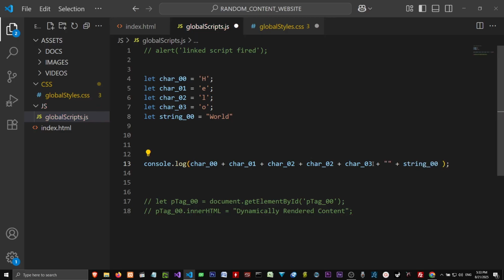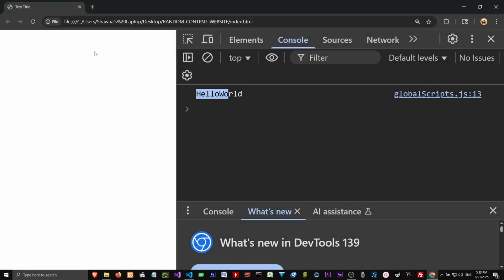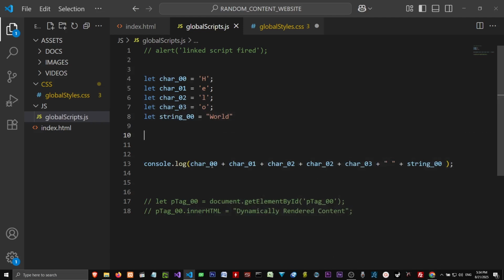Either way, it'll work. So we'll put a white space in here. If everything worked correctly, we should get hello world, like we were expecting. Cool. So this is an old school way of concatenation, but there's a better way.